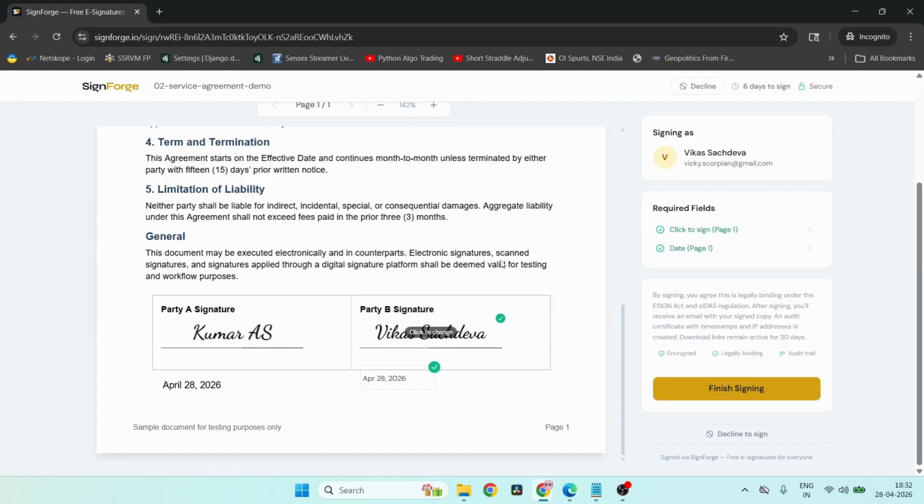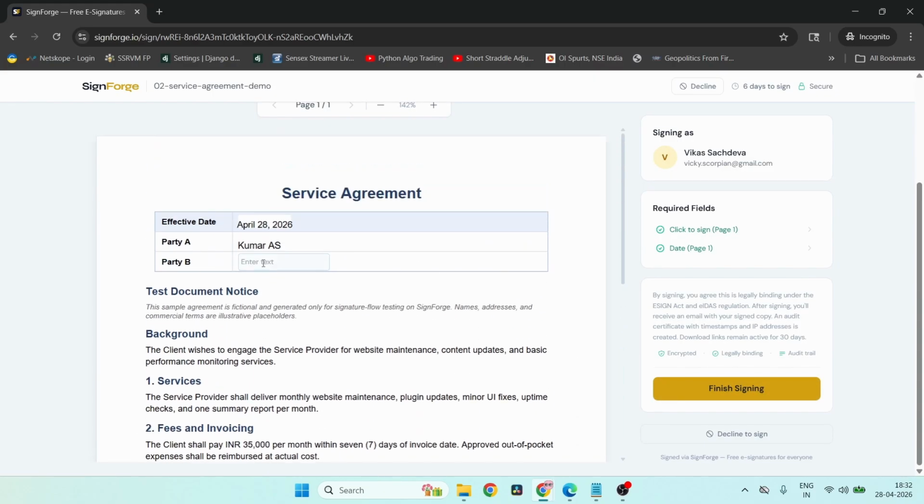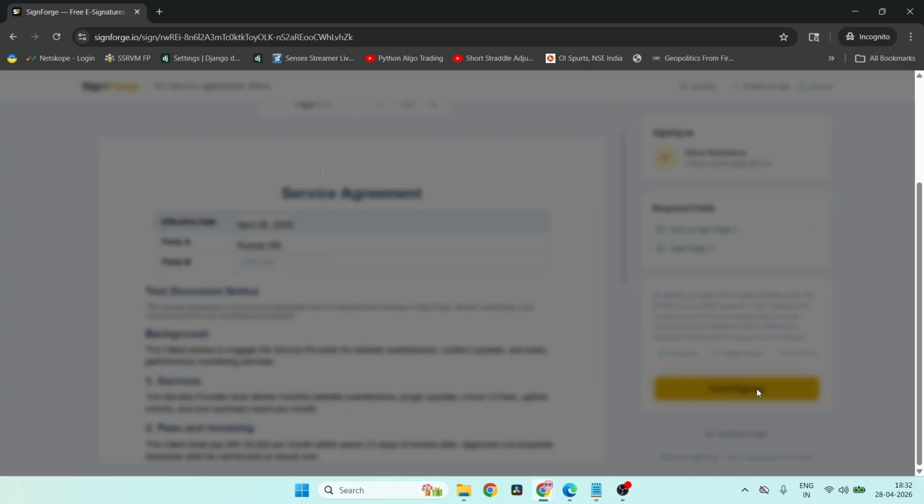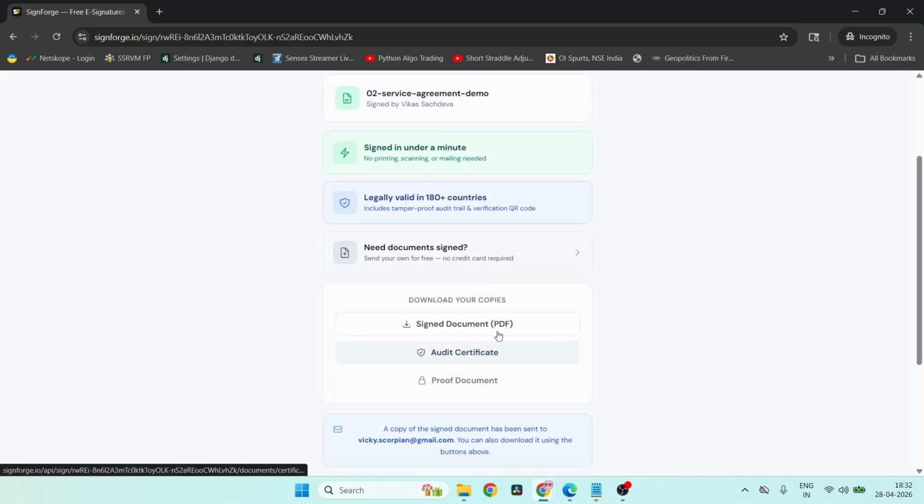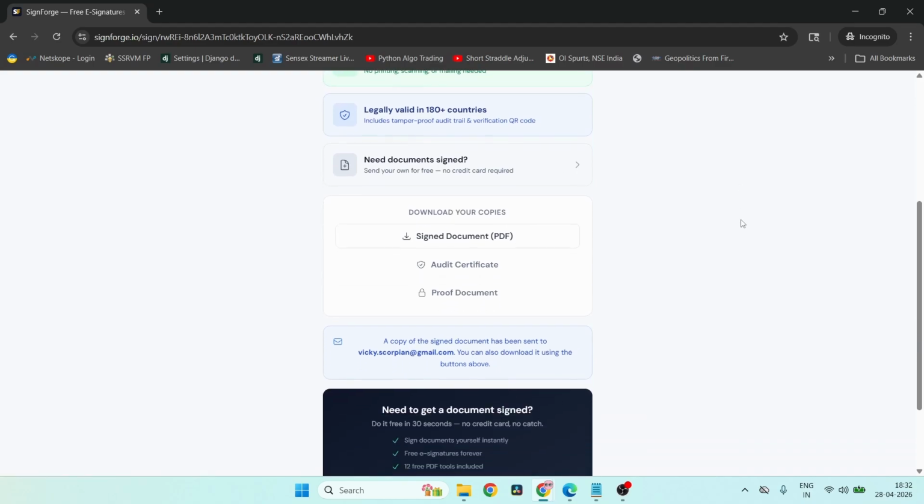Vikas Sachdeva. Perfect. And now this field, right? I can leave it empty, or I can fill it, right? So you can see finish signing is already activated. So let me just skip this for this demo. And I'll say I agree and sign. And the e-signatures are completed, right?